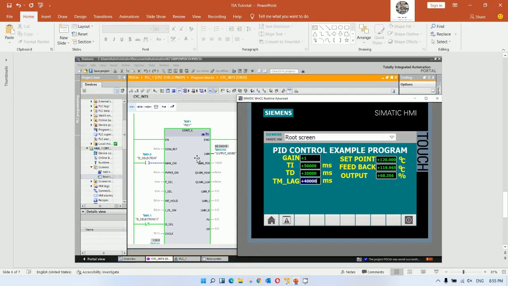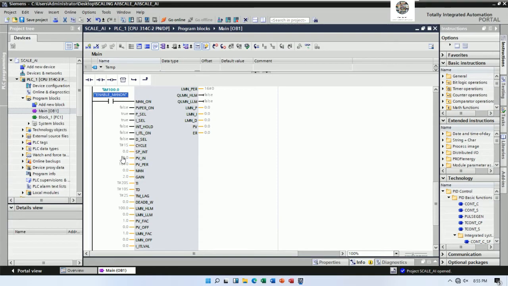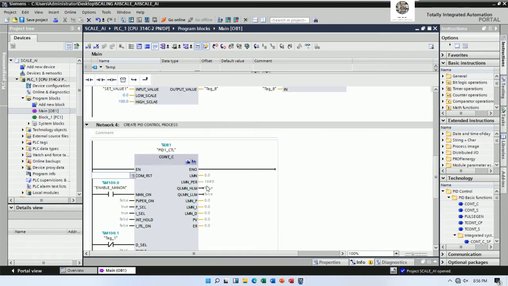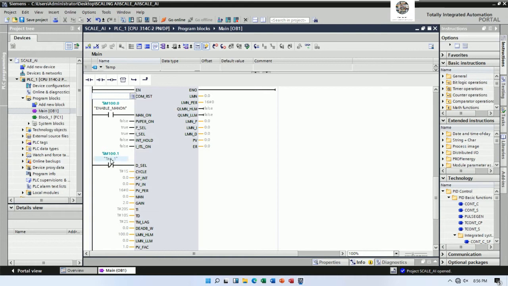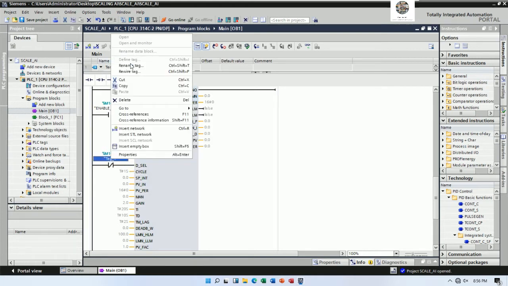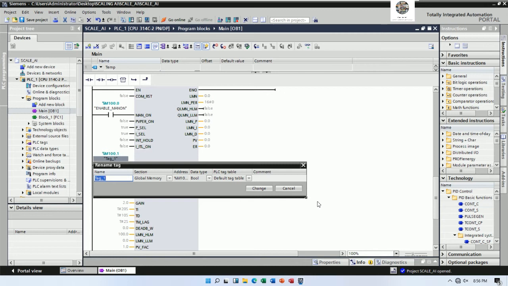Okay, and then let's see here we have deselect, yes, so for deselect I will use nominal close, for example M100.1. Then I will rename the text as deselect.